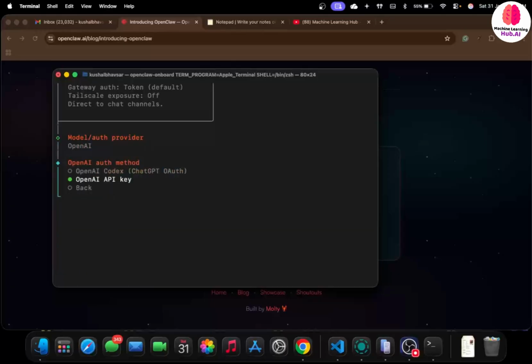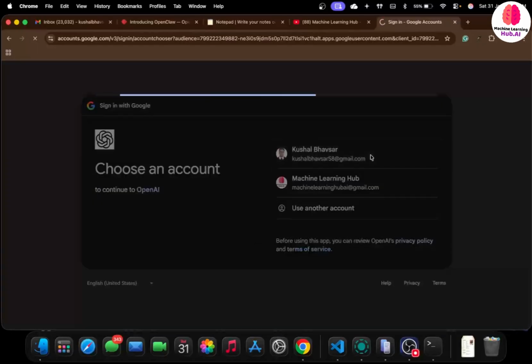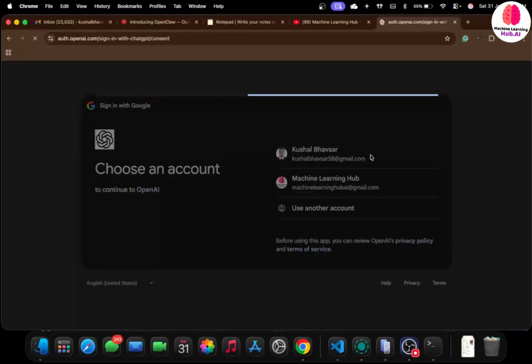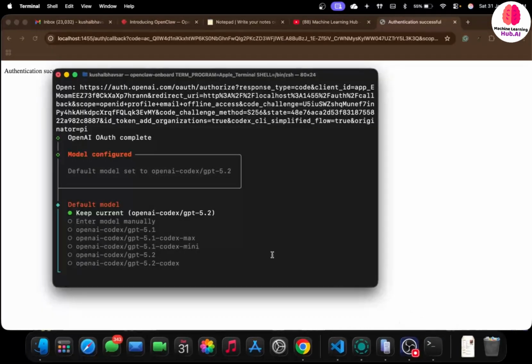Now there are two ways of authentication. Either you can use OpenAI Codex, which is a kind of ChatGPT Google auth, or if you have an OpenAI API key, you can give that. I would recommend going with OpenAI Codex. It will ask you to sign in, so you can just sign in with your OpenAI Google account, and that's all. And now it shows that yes, you are back.